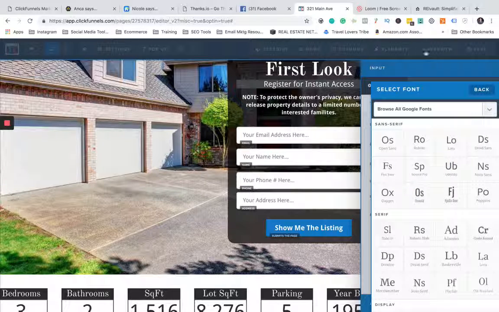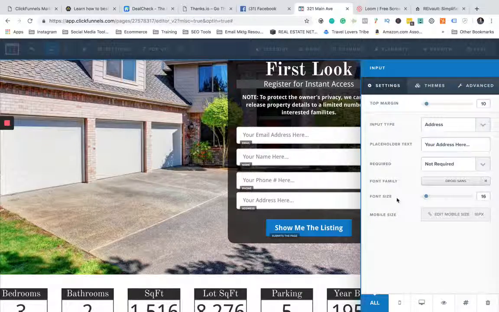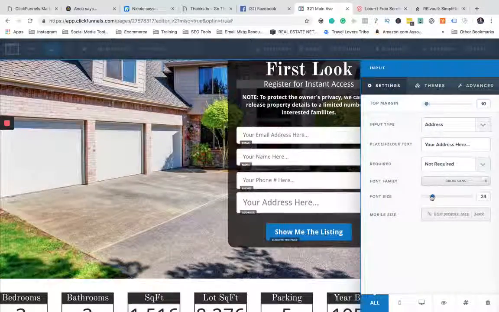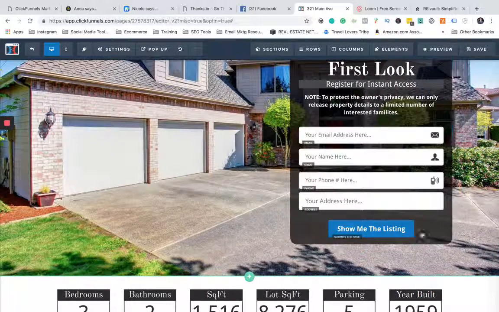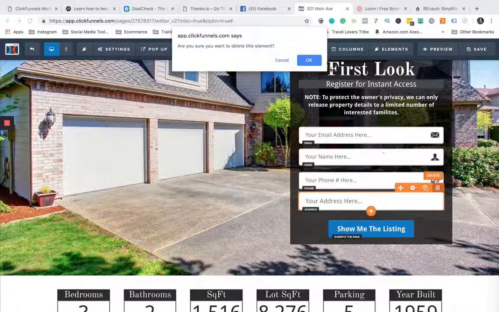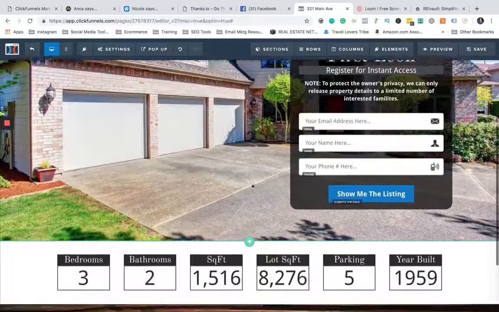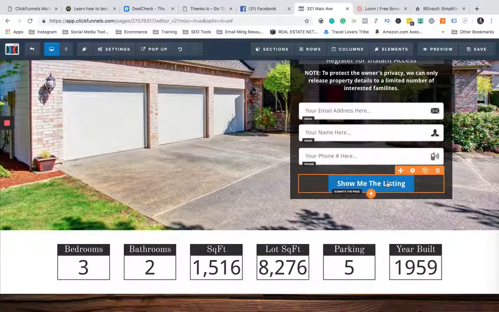And again, you can even change all the different fonts. There's a bunch of different fonts, and even the font size, as you can see here. Just to exit out of this, all you have to do is click outside the box, and I'll go back. Now, I don't want address, so I'm just going to go ahead and click the orange trash can button, delete that. For the button, I put show me the listing.